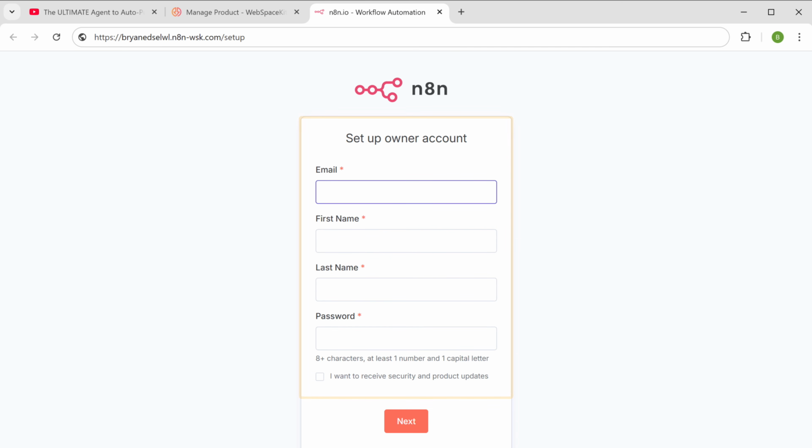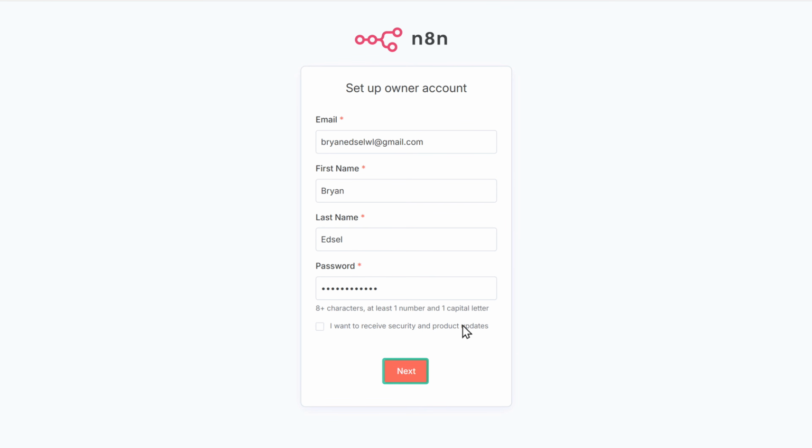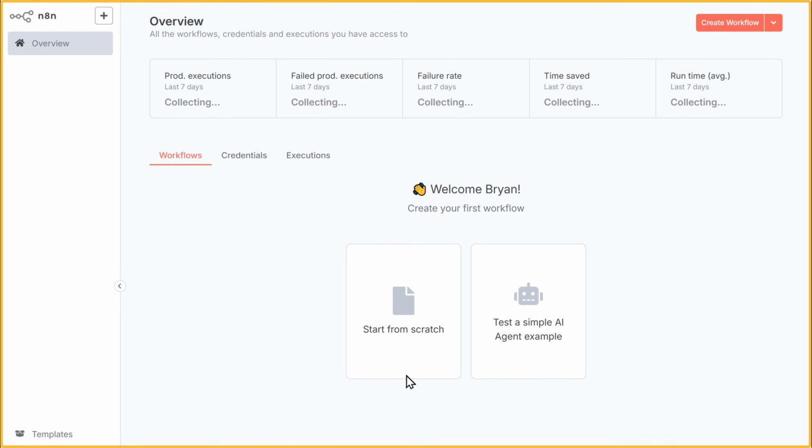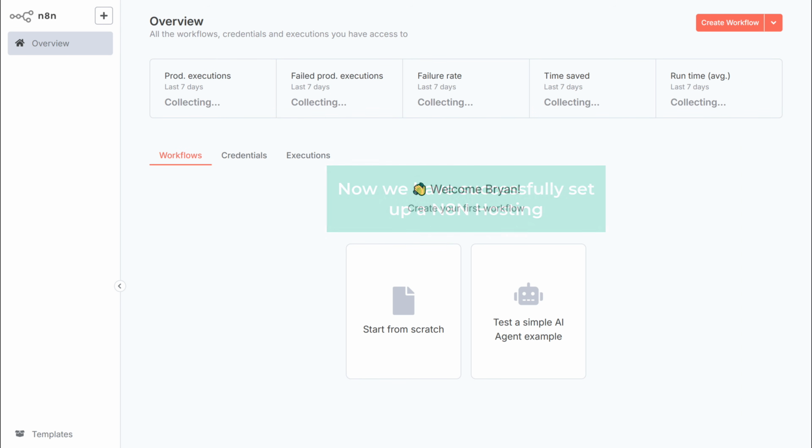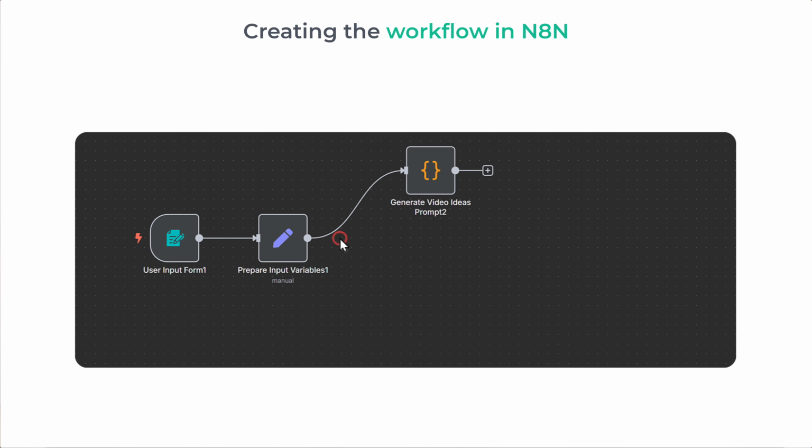Here fill in these details. Click next and it'll take you to this page. So now we have successfully set up N8N. Here you can create a workflow like this to set up the automation.